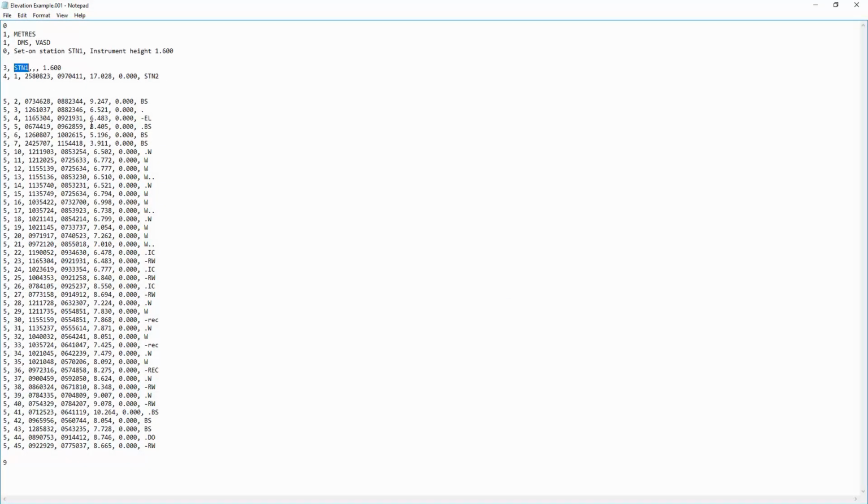The surveyor is set up on station STN1 and he's referencing STN2. The survey for the elevation can include topographical detail as well as the elevation data itself. And before the elevation begins, there are a couple of topographical survey readings, the first of which is coded BS, and then BS is completed there.